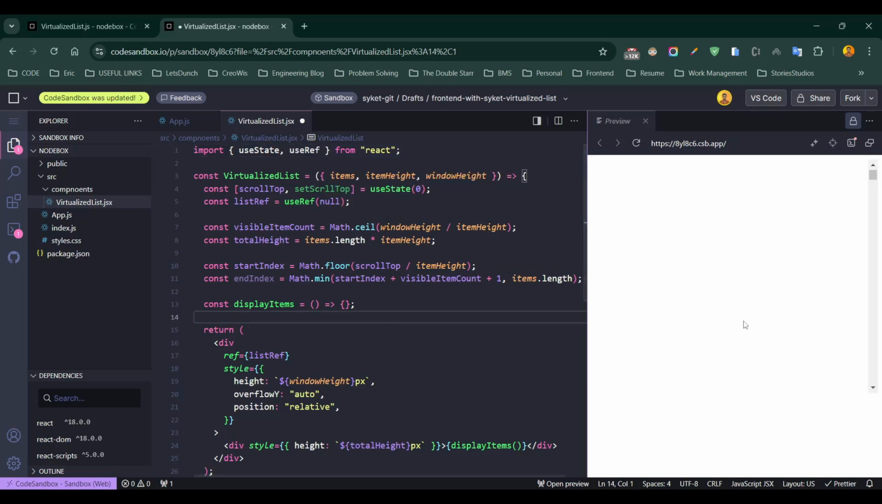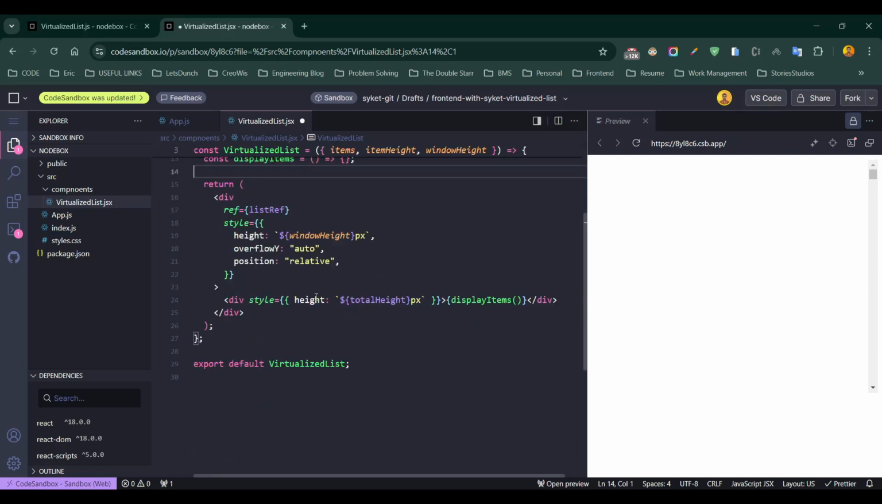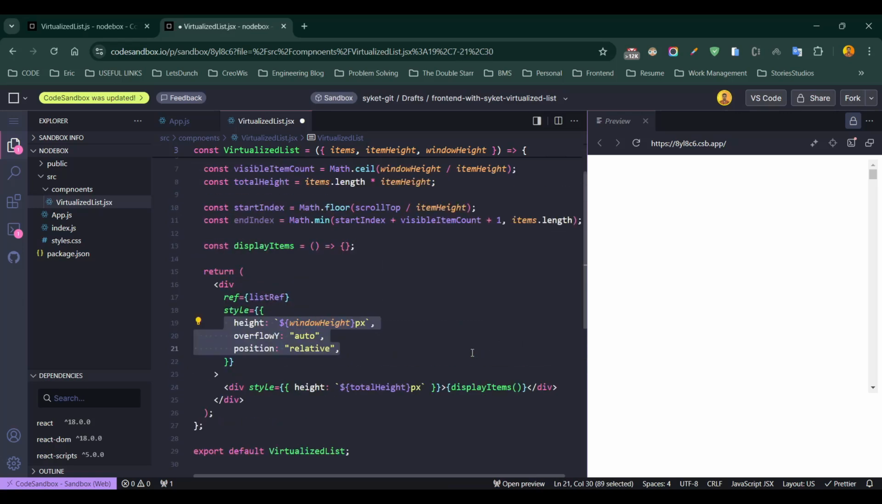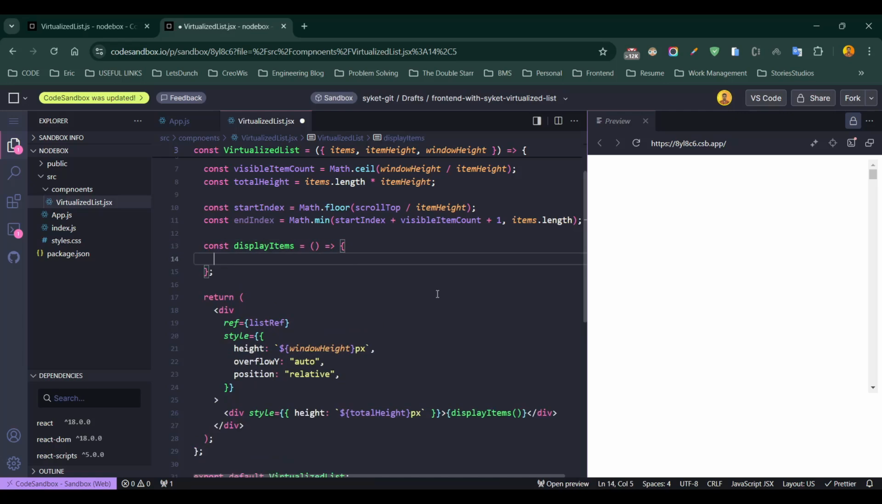Okay, cool. We are not seeing anything, but we can see this is the scroll here. That means it has actually applied the styles here, right? So let's focus on the display item here. The goal is this display item function generates only the visible items from start index to end index, and each item should be absolutely positioned, right? So let's start implementing the display items actually.